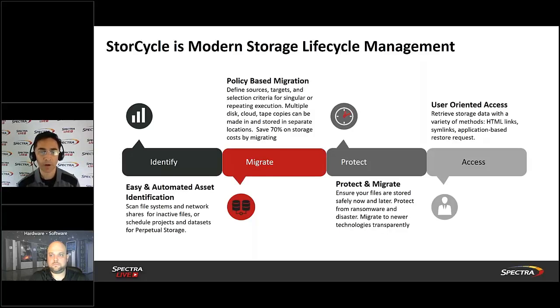Of course, seamless migration to newer technologies as they become available is key, like newer disk systems or cloud storage. Maybe you want to change cloud vendors. Maybe you want to upgrade to a new tape technology. That can all be done seamlessly behind the scenes. And then, of course, access is critical, right? It's all for naught if the users are disrupted, if they can't access the data that's been migrated to this perpetual tier.